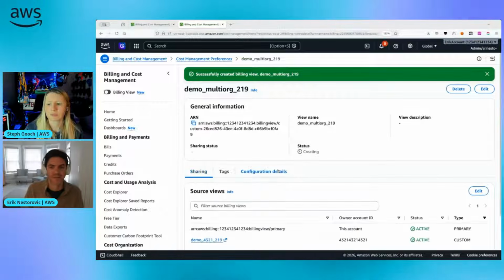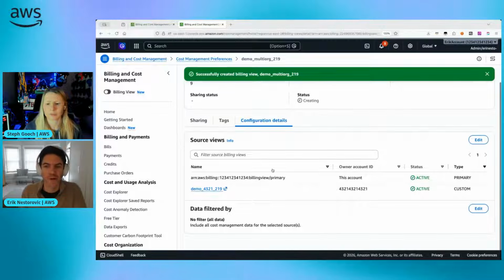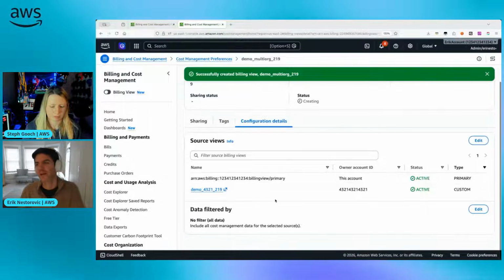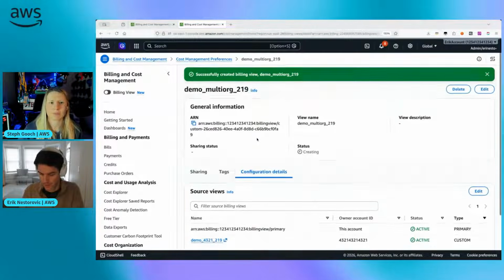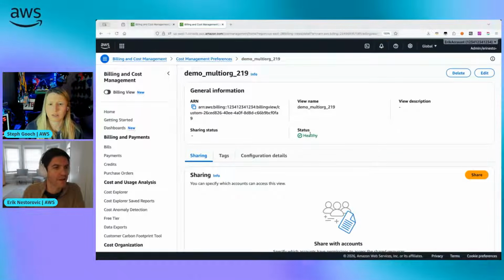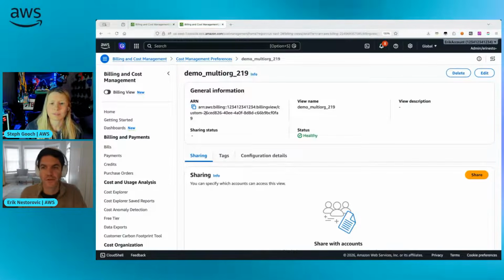20 seconds. I can just explain something else while that changes. So if you go to the configuration details, we can see that it has, again, the two sources, one owned by this account, one owned by 4321, and it has no filter. So now if we could just refresh, there we go. Status switched to healthy. It did a bunch of checks, making sure you have the right permissions to combine all this data. This view is good to go.